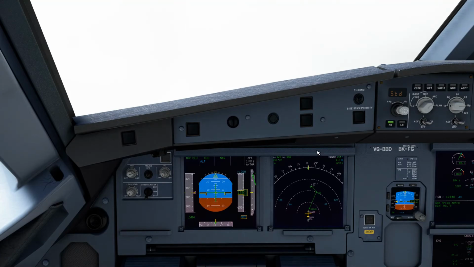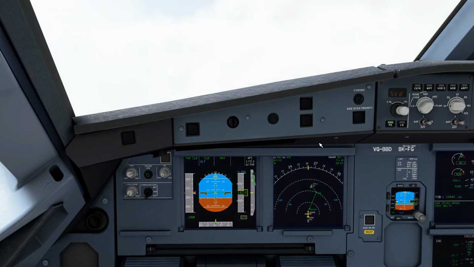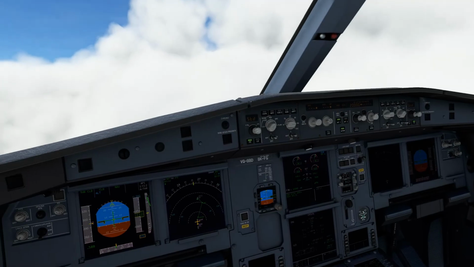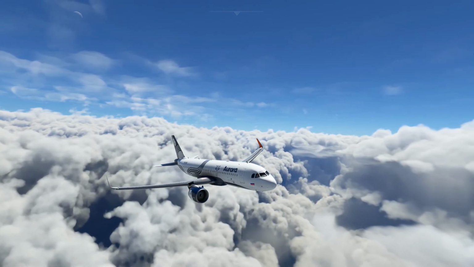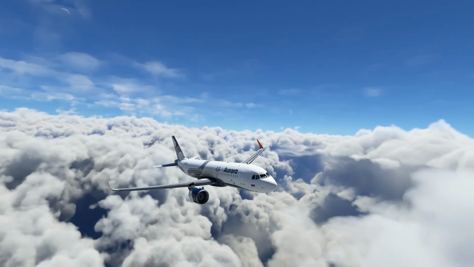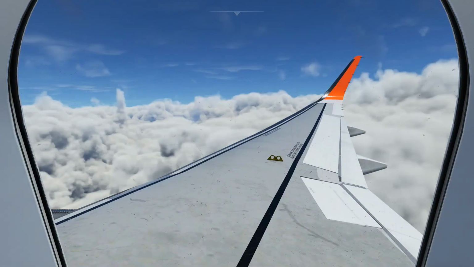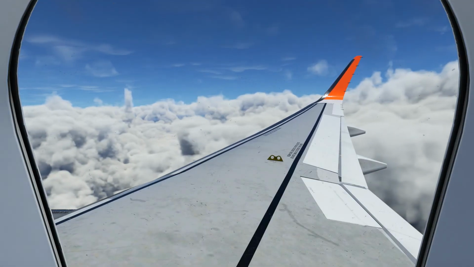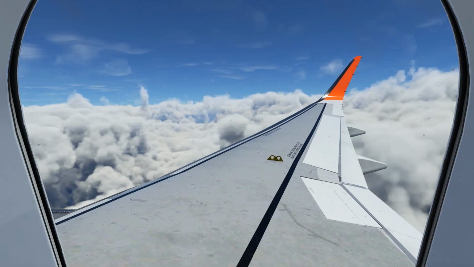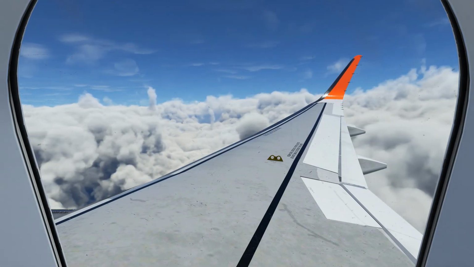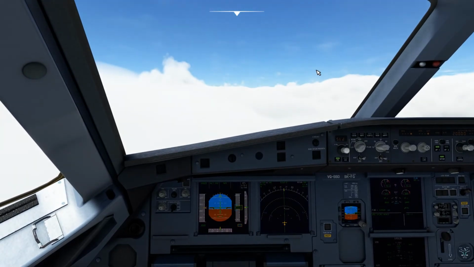We're going to continue our climb up to flight level 200, and once we reach it, we're going to be able to turn off the seatbelt signs. But yeah, we're flying over the bad weather. It's pretty bad, man. Now that we're leveling off at 20,000 feet, we can go ahead and turn the seatbelt signs off. And I'll get back to you once we start our descent.